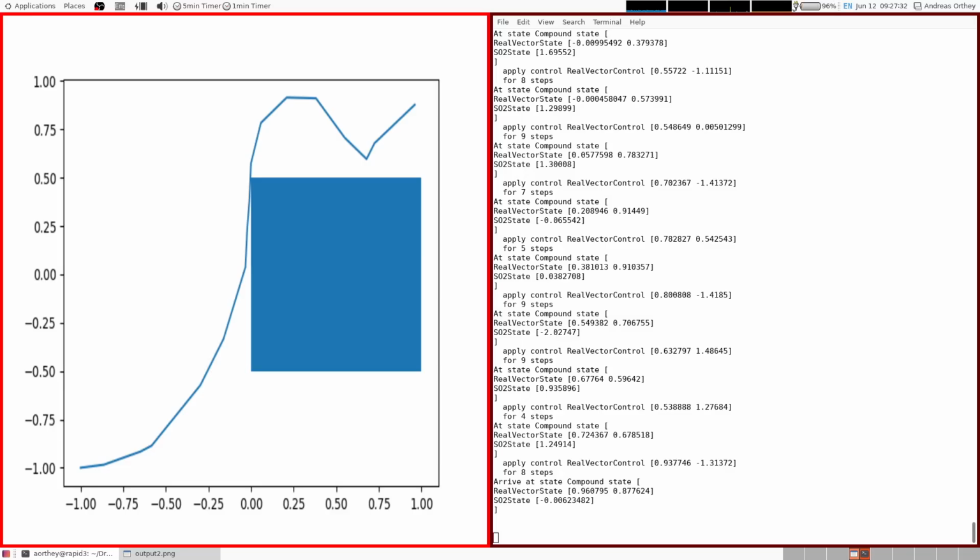Okay, so that is how you set up a kinodynamic planning problem. Any questions about it?